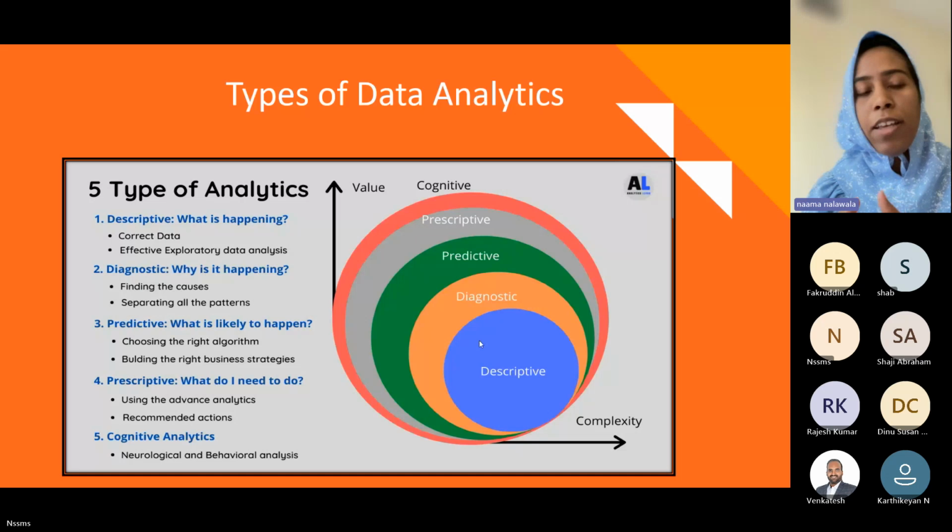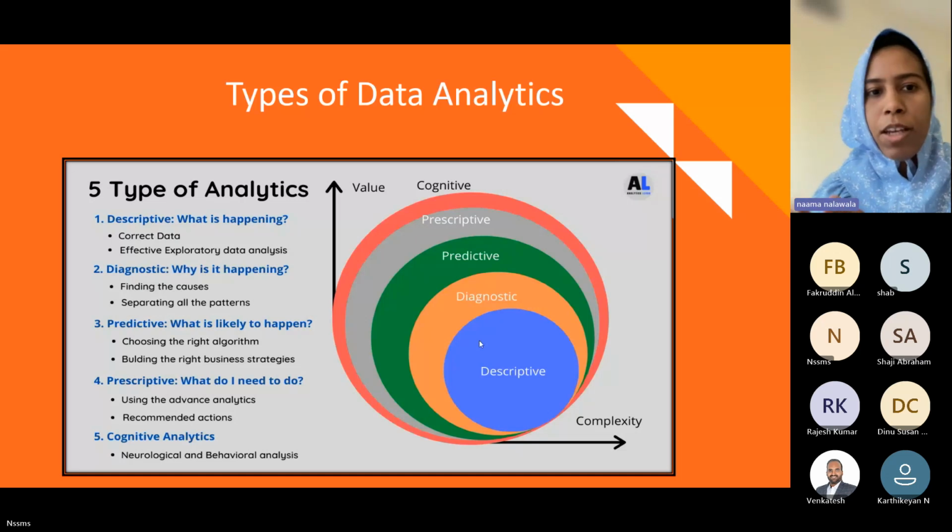Next is diagnostic analytics. Once you have your answer to what exactly is happening over here, you will try to find out why it is happening. Let's say I take the example of our previous bar chart. We can say that okay, the West region has the highest sales, but why? Why does the West region have high sales and not the other regions? So that comes into diagnostic analysis.